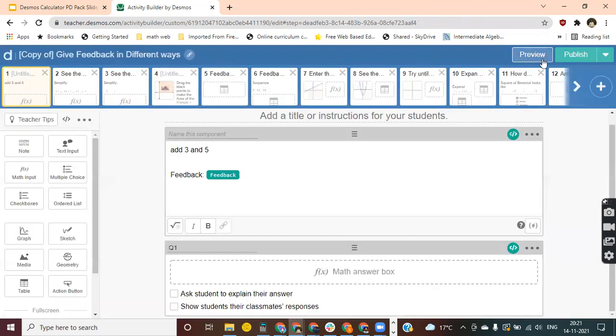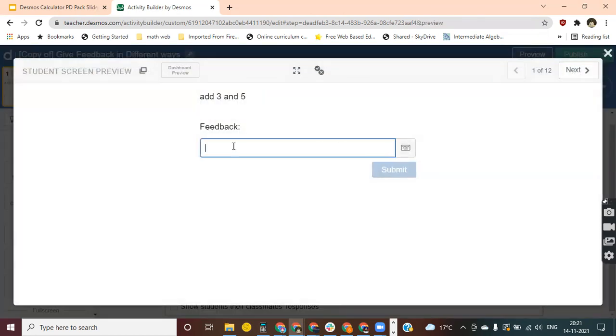Right? We are done. Now, what is going to happen? Let's say students are going to enter 8, but they're not getting the feedback because we haven't submitted the answer yet. So once they submit, then only they will get the feedback. 9, try again. If they enter nothing, there's no feedback. So see, the task is done.